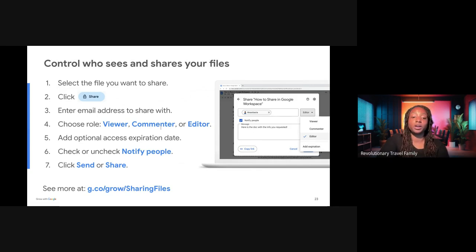And that's super helpful too, because you might be sharing something that you just want people to look at. You don't want them to download it or forward it or share with anybody else or print it. You might want them to only be able to view it. And so that's extremely helpful.